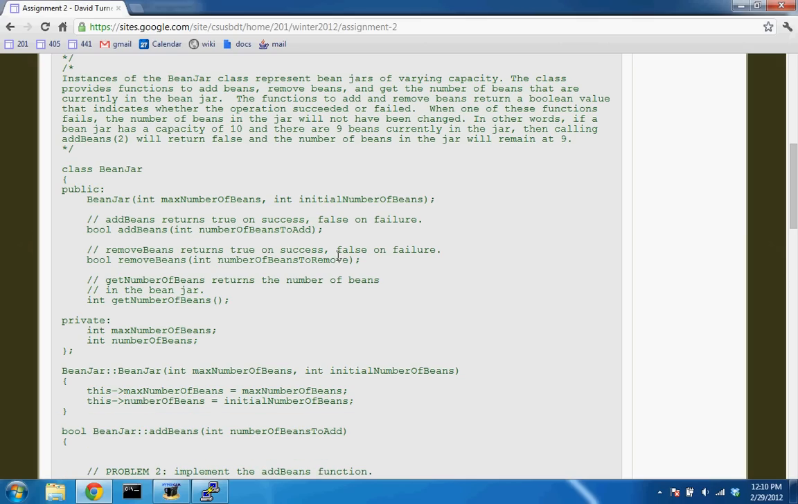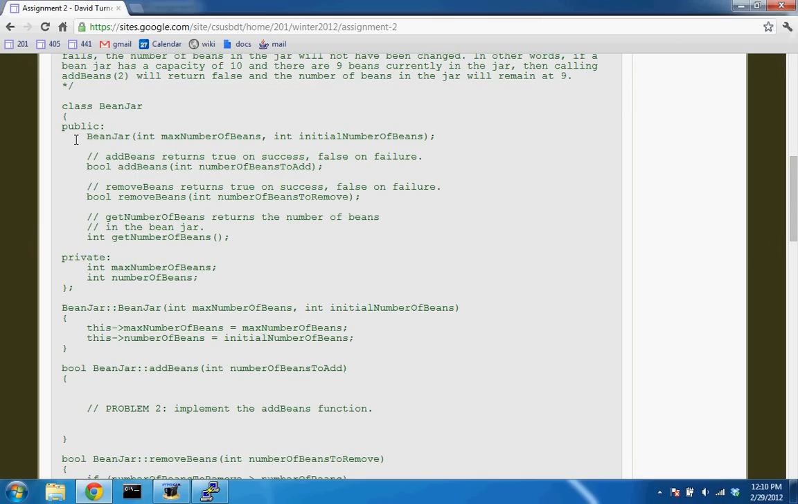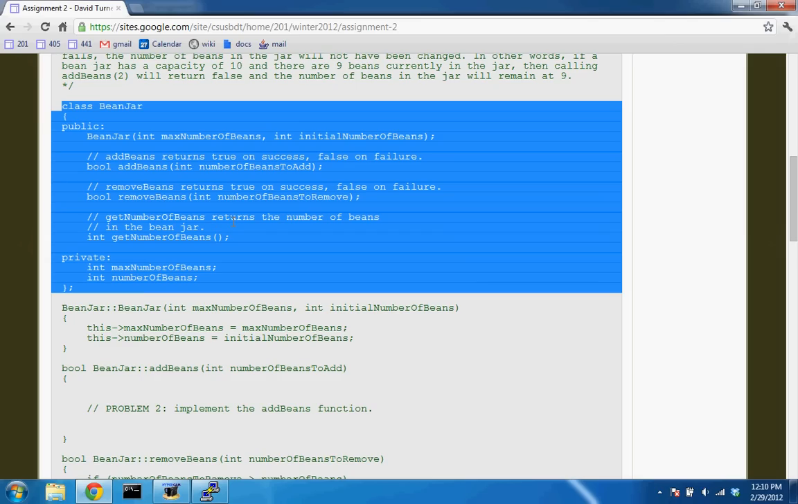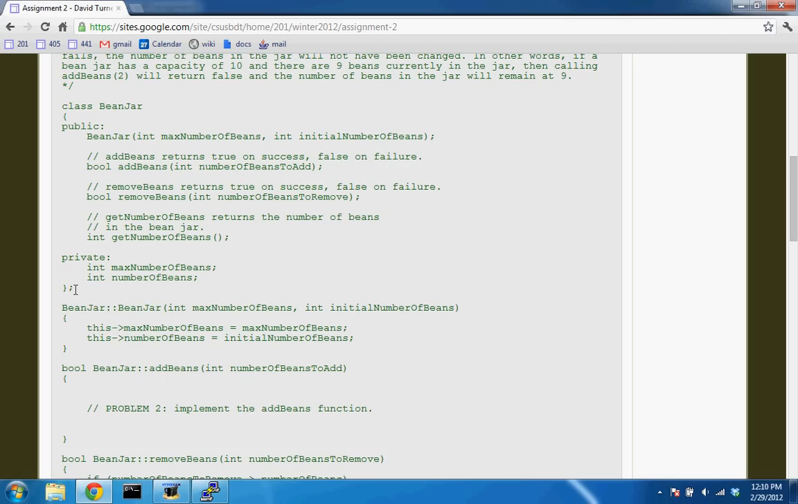Okay. All right. So the first exercise is to draw the UML class diagram, which is straightforward if you look at this declaration section. All the information that you need to do the UML class diagram is right inside here. So we declare the class. We have an open brace here. We have a closing brace followed by a semicolon down there. And in between those two braces, we have all the information that we need to complete the UML class diagram. So let's go ahead and do that.